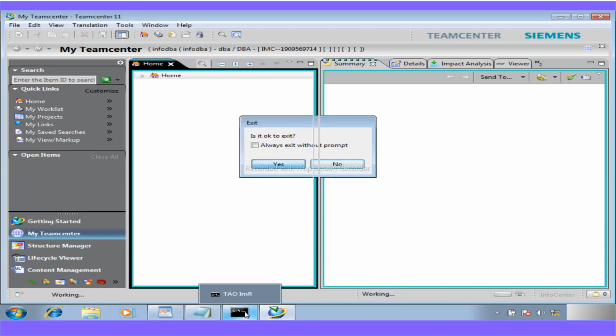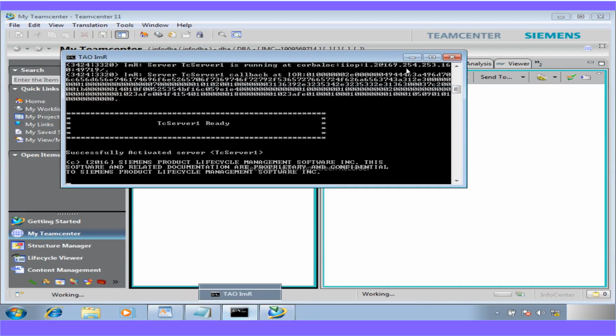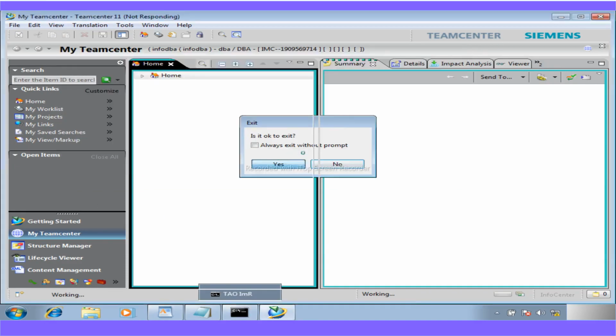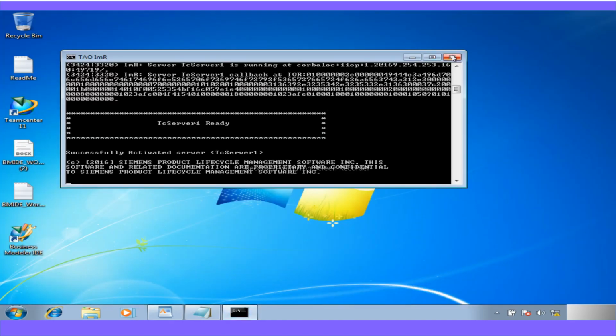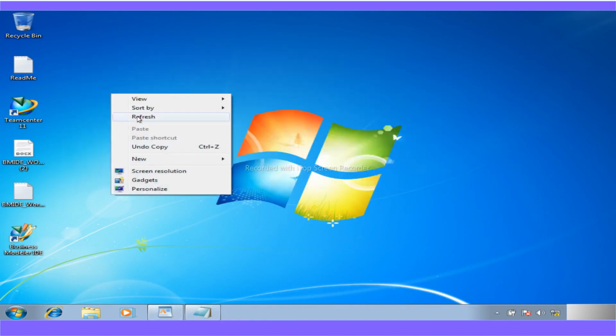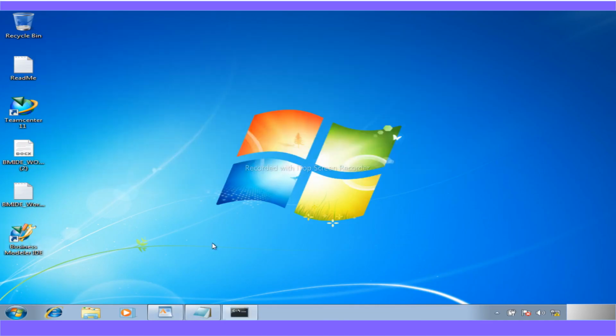Now we'll check BMID. Fine. Double click on this BMID icon. It will open.